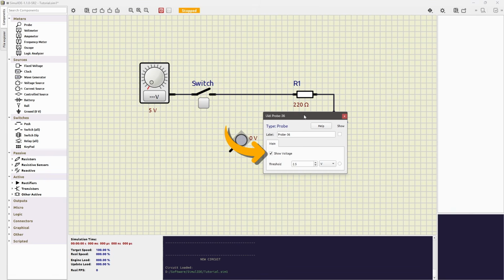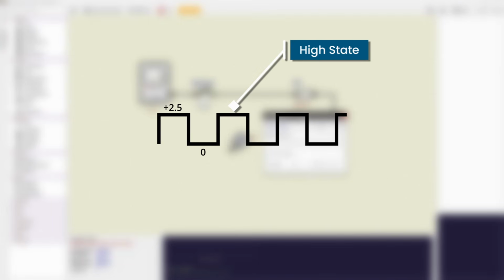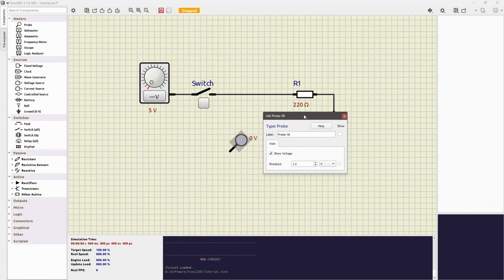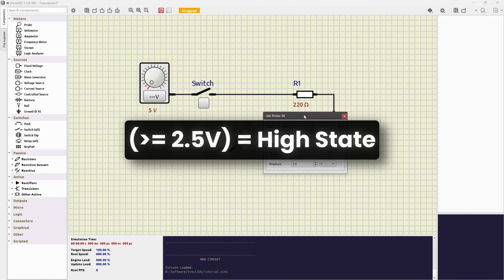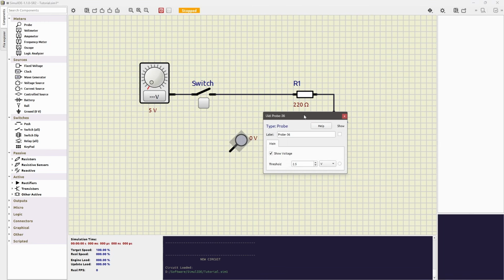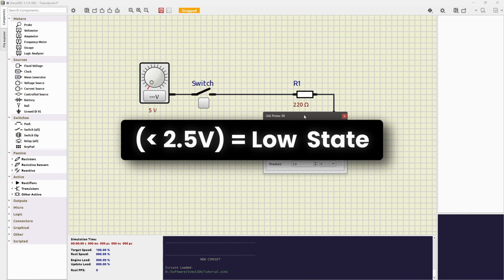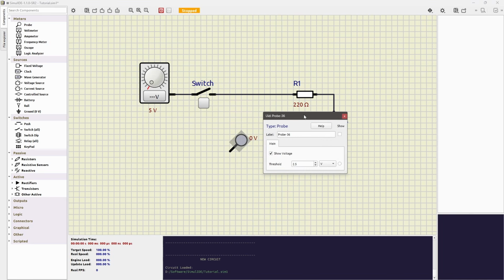If you enable the Show Voltage option, the measured voltage will be displayed directly next to the probe in the editor. The next option is Threshold. The threshold value determines when the probe considers a signal to be in a high state or a low state. For example, in this case, the threshold voltage is set to 2.5 volts. This means that any voltage above 2.5 volts will be treated as a high state. Any voltage below 2.5 volts will be treated as a low state. When the probe detects a high state, it changes to an orange color, making it easy to identify active signals in your circuit. If you'd like to display the threshold value on the schematic, you can enable the corresponding option.